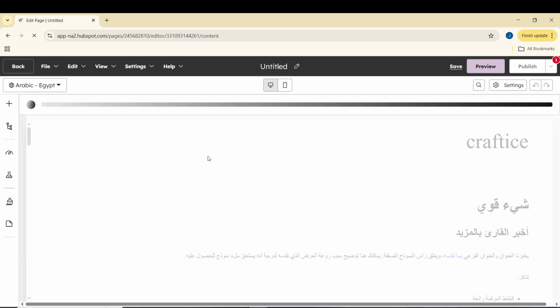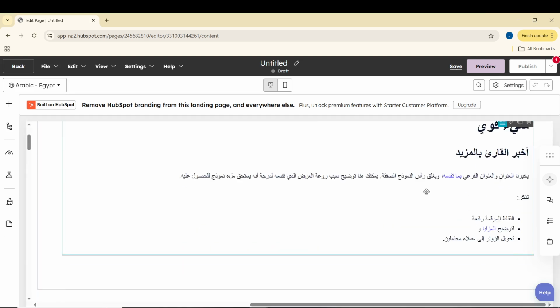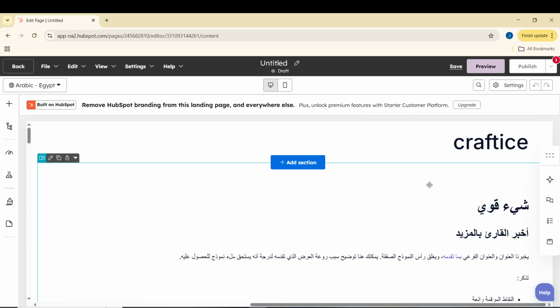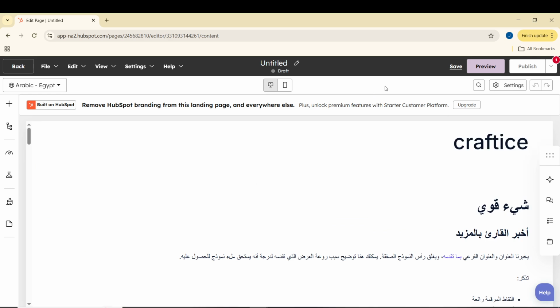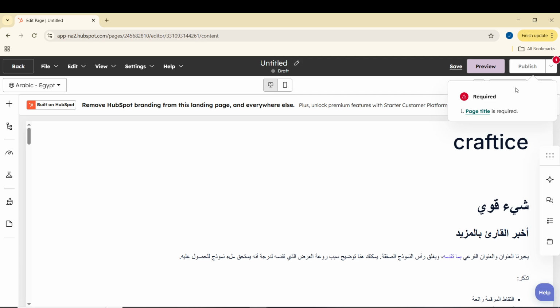Now translate the content and metadata in the editor. Focus first on the visible page content, such as headings, paragraphs, buttons, and any module text. Then review the metadata, which typically includes things like the page title and other page details shown in search results or browser tabs. Take your time here because accurate metadata translation helps the page feel complete and consistent for visitors in that language. When your translations are finished and you have reviewed everything for clarity and formatting, go to the top right and click Publish.